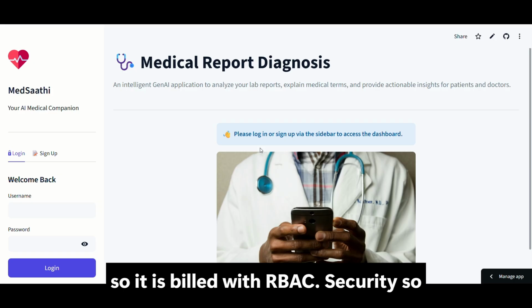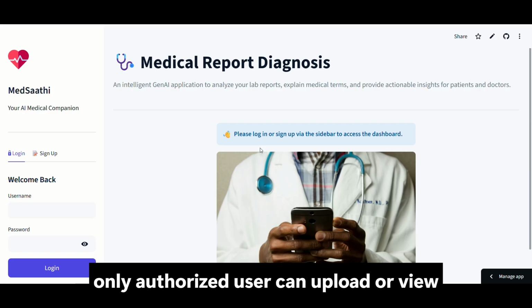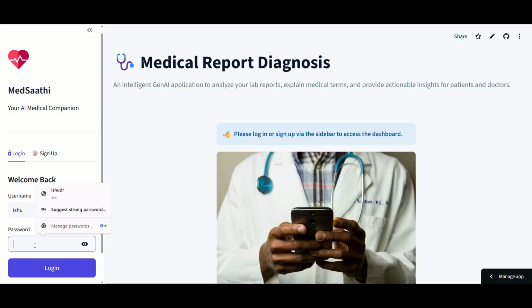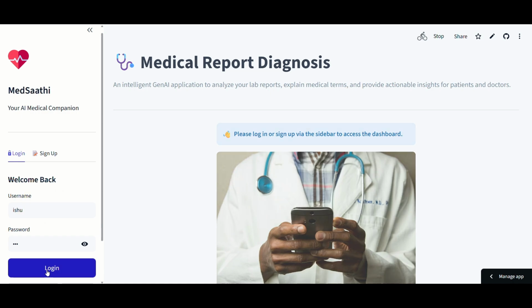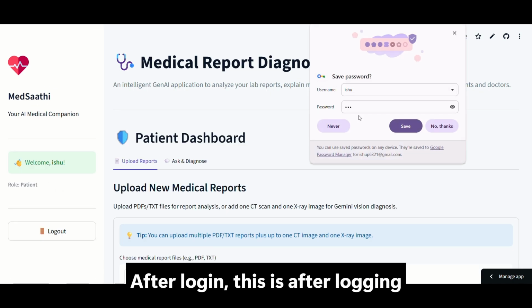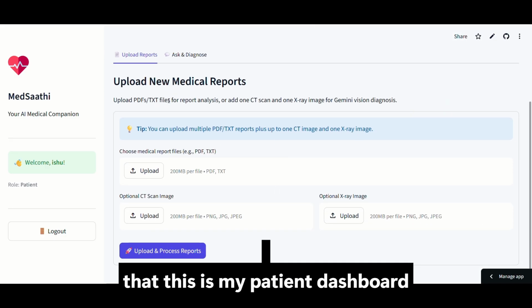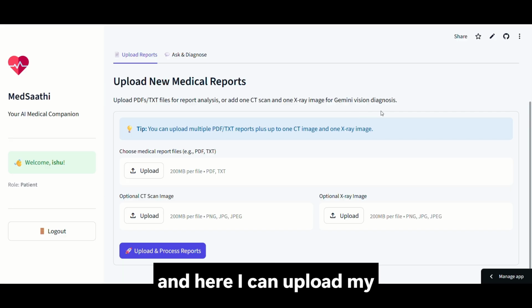It is built with RBAC security, so only authorized users can upload or view the diagnosis history. Now let's log in. After logging in as a patient, we'll see this is my patient dashboard, and here I can upload my medical reports.